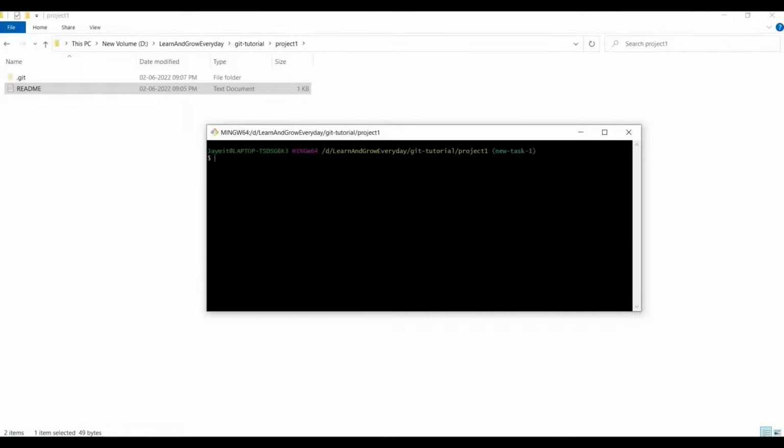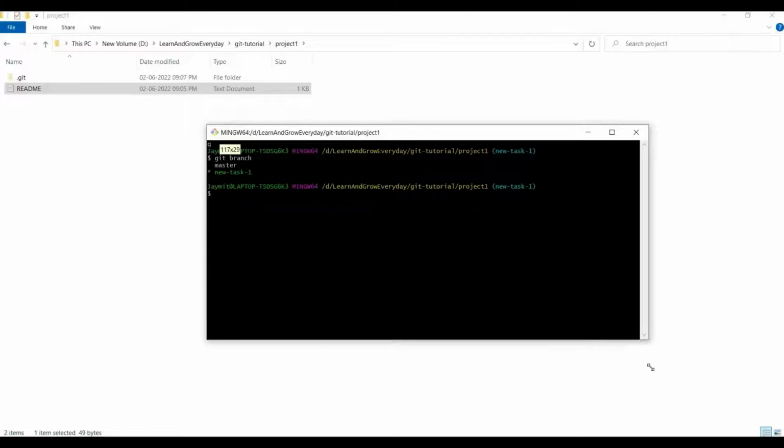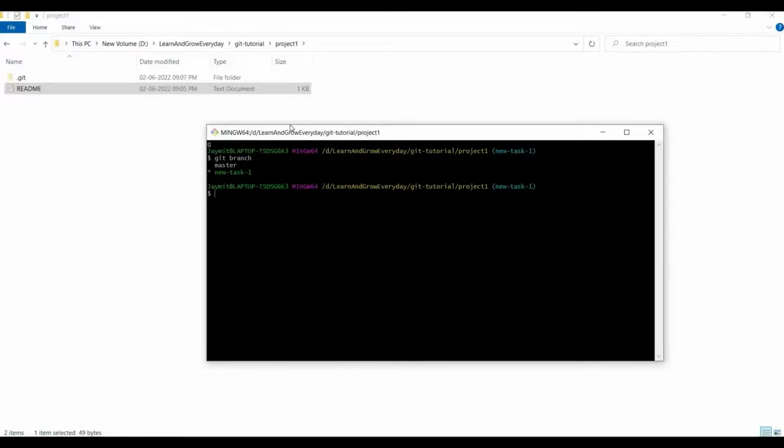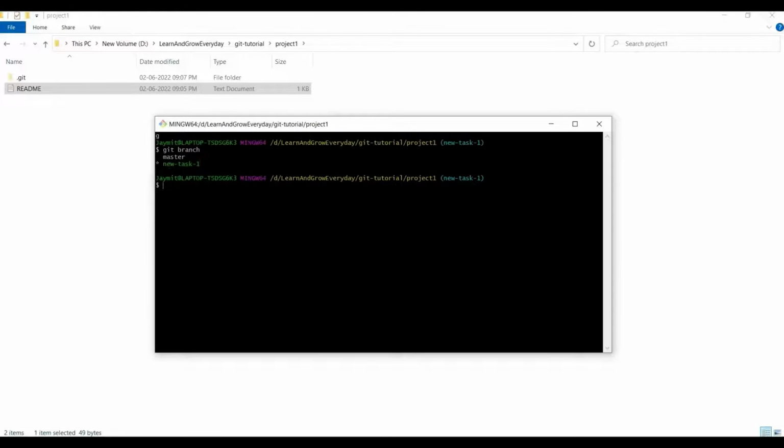Okay, so if we see status now, if we see branch, git branch, currently we are in branch new task 1. In this new task 1, if we see status, there is nothing to be committed because these changes are committed. Now let us see one thing, like git status.